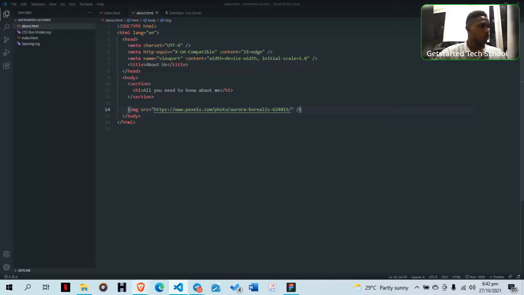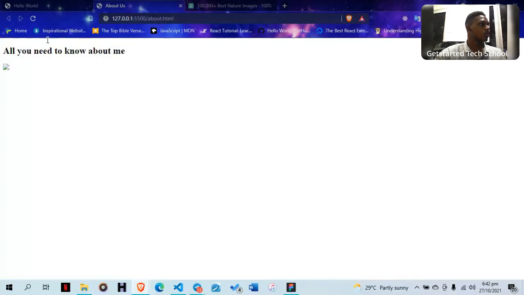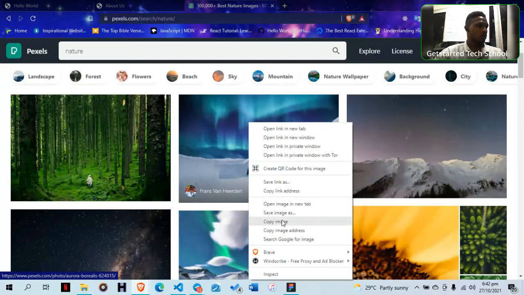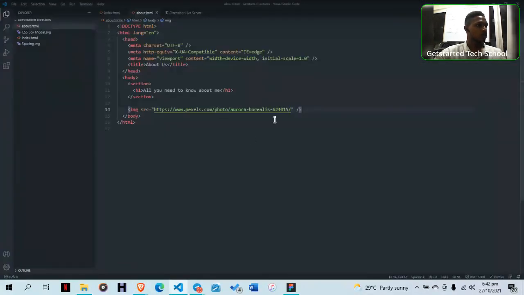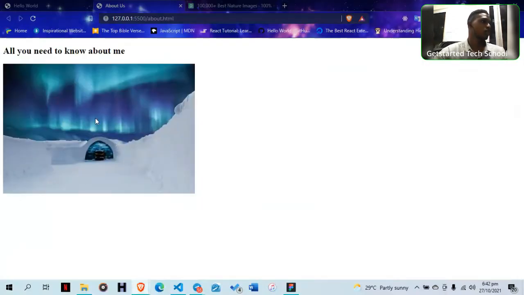Save your work, go back to the about page. Oh, you didn't get it. So let's copy image address, paste. All right, I pasted the wrong image address. So copy the image address, save your work, and come back to the about page, and voila, you have your image. Okay, so this is the basic way of working with an image.